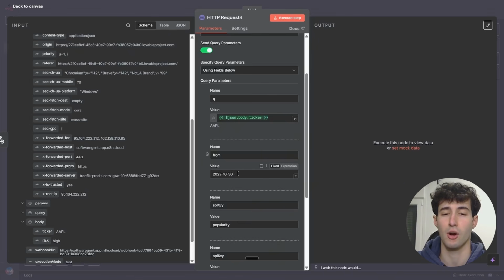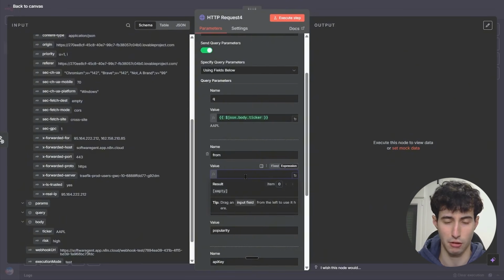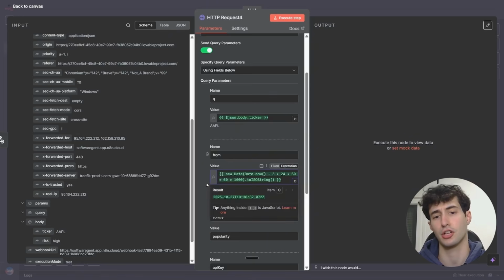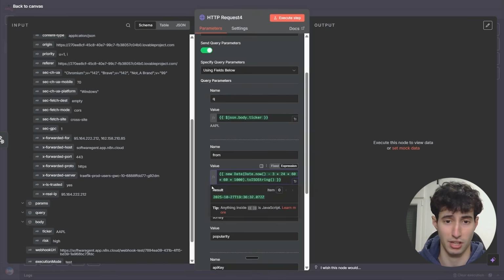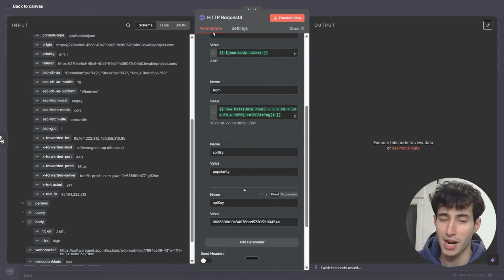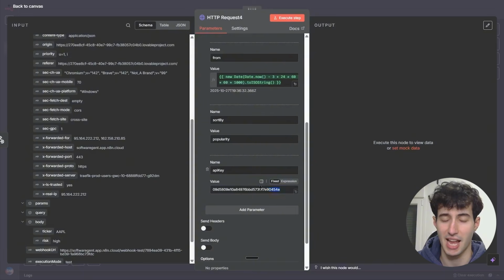Then over here in the from, we basically need to specify the specific time frame that we want the search to happen from. That's why I will delete this. I will turn this into an expression and I will type in this snippet of code. Now you don't actually have to understand how I wrote this, but what this basically says is retrieve the latest news from the past 3 days. Again, you can take a screenshot of this, give it over to ChatGPT, and it's going to give you the text. Then over here sort by, we'll leave this on popularity.